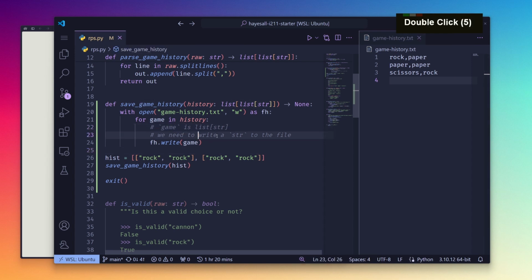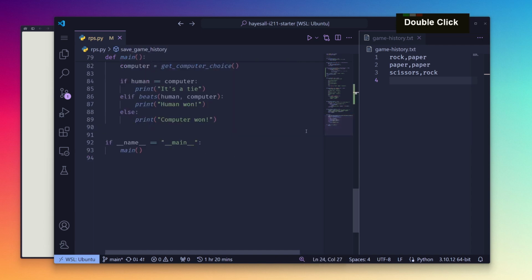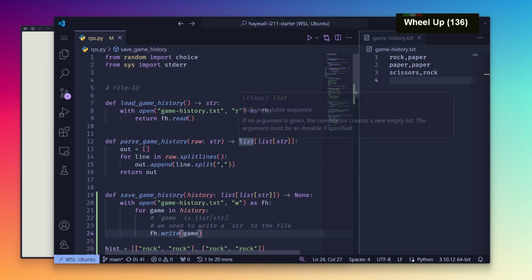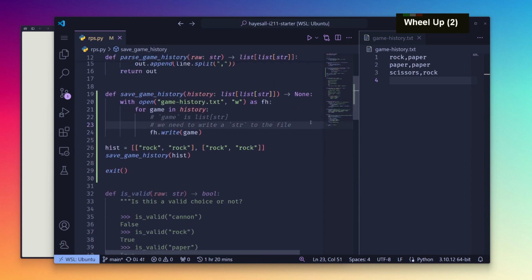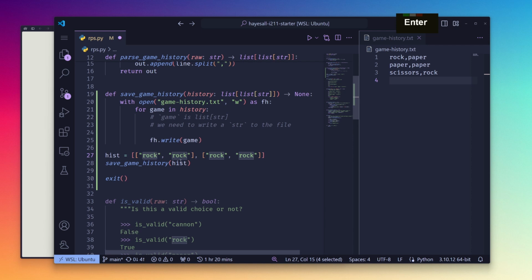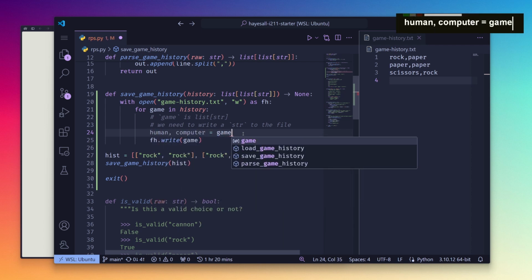Game is a list of strings, but we need to write a string to the file. So we need to first convert this list of strings into strings. How do we convert a list of strings into strings? Well, we're working with an individual piece of data right here. I think there's actually a much easier way, which is that we said the first thing is the human choice, the second thing is the computer choice. So we can apply an unpacking operation and say human, comma, computer equals game.